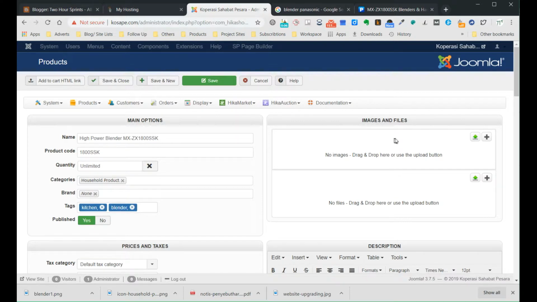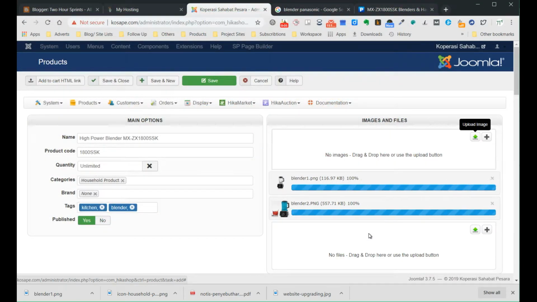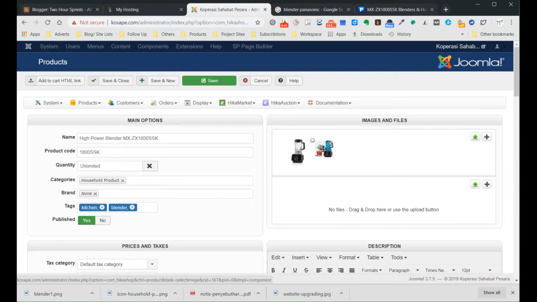Now, for the product images, I have downloaded 2 images of the same product. I'm going to upload them here. So you have these 2 images, but I want this image to be the primary image. So I'm going to swap the place of this image. That's going to be the primary image. This is going to be the secondary image.